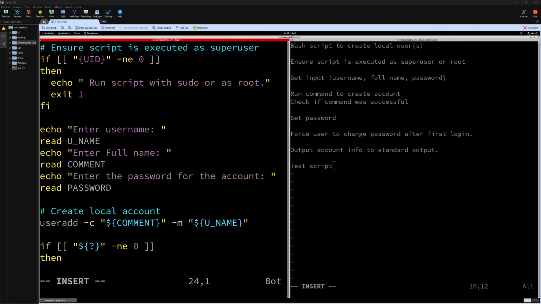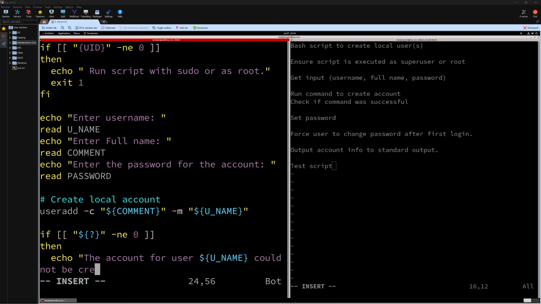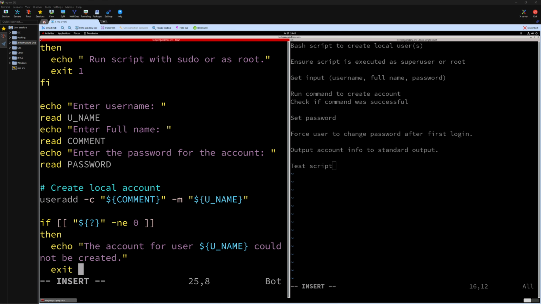Then echo, I guess, the account for user uname cannot be created, or something like that. Okay, and then again we're going to exit 1.